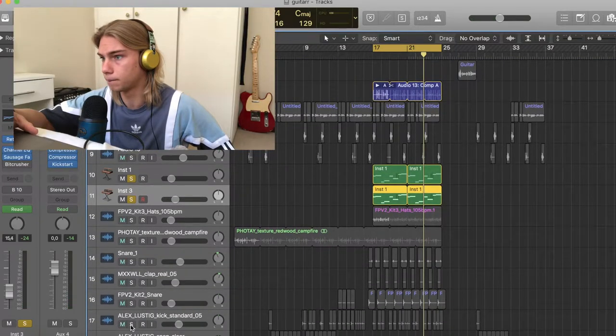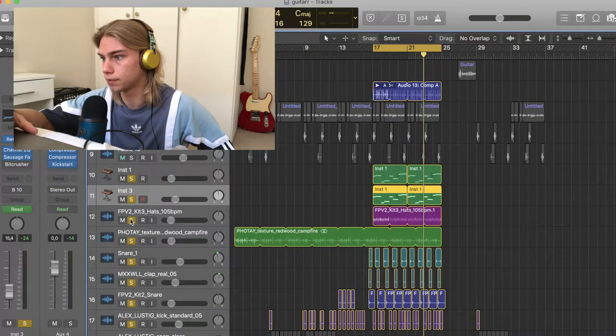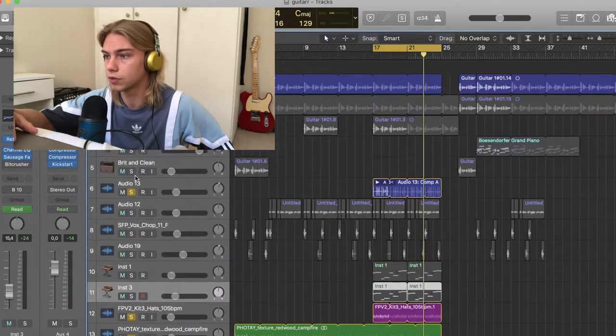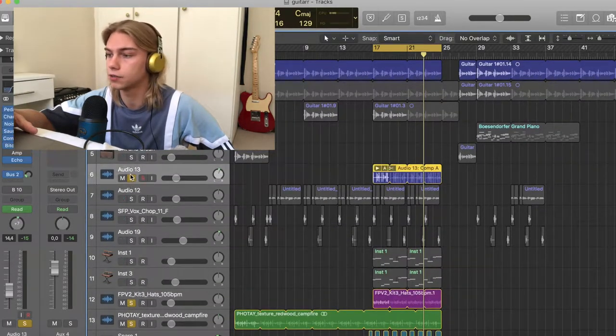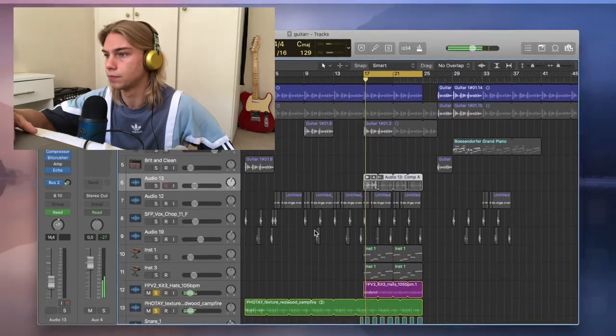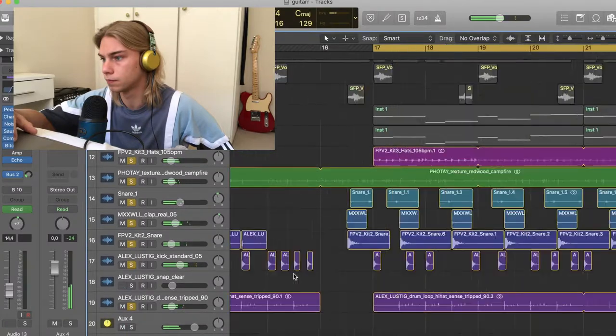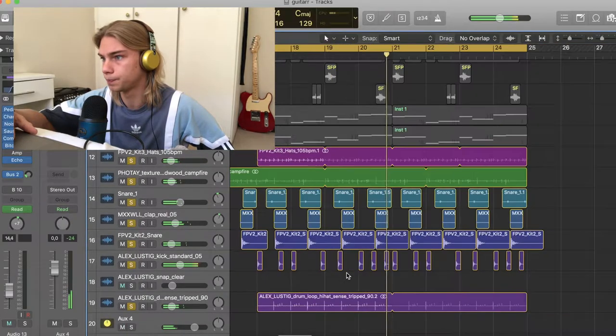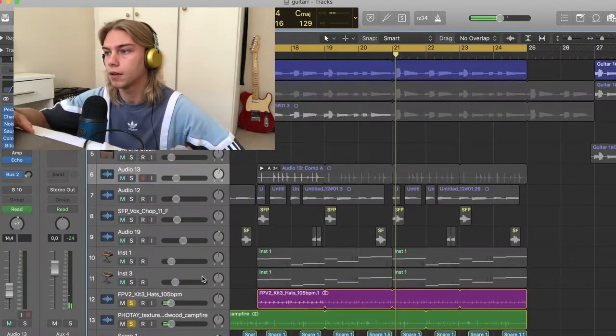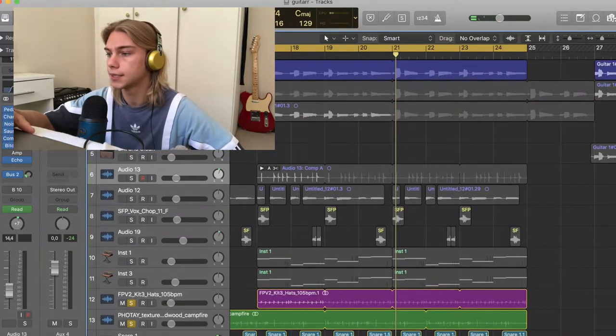And then here's the drums. You gotta get your percussion right. And then here is it all together again for you.